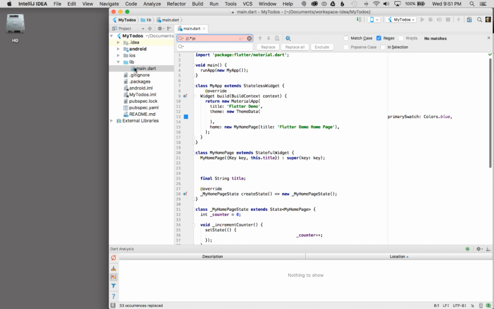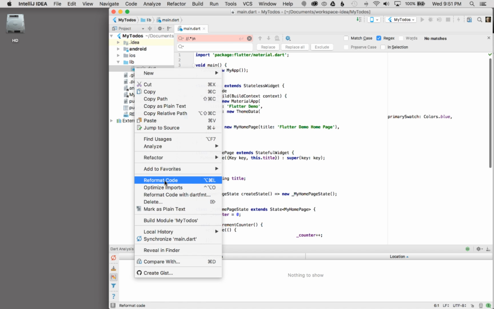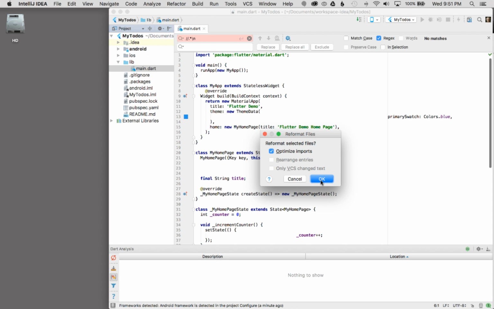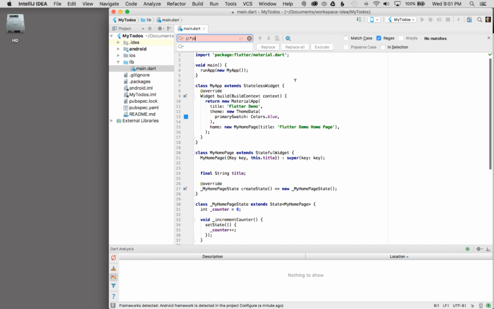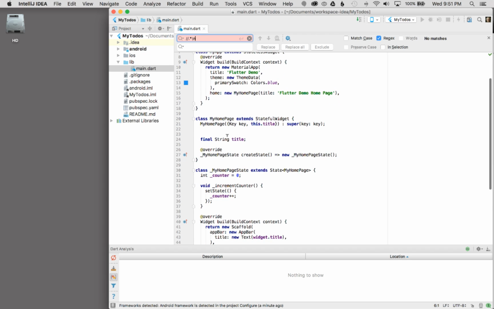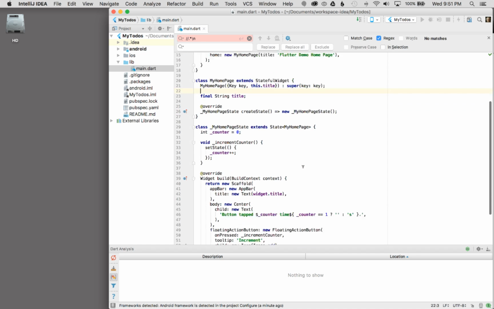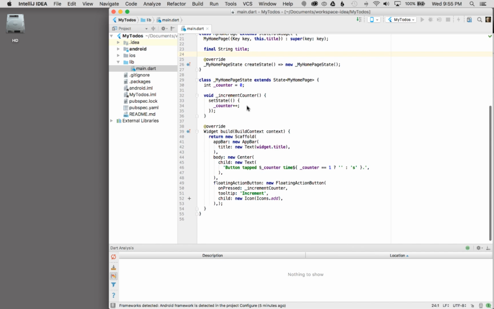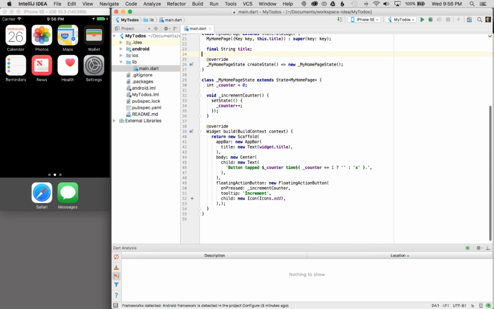Then I'm going to right click on Main and reformat code, and I could do that with a Command Alt L as well. So I'm going to remove that new line. Once I have done that, let's open up the iOS simulator. Now that the project is ready, I'm going to go ahead and run it to start with.